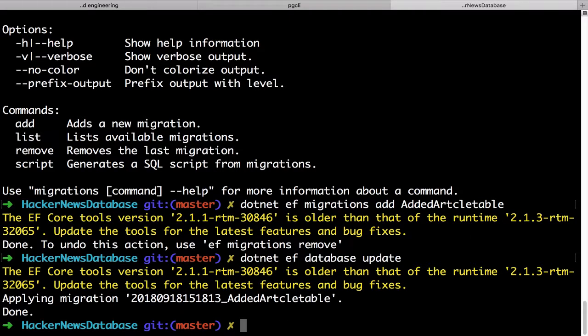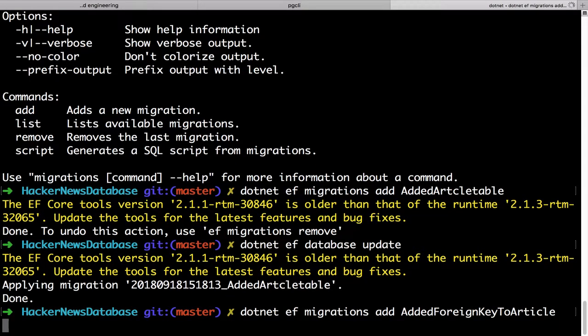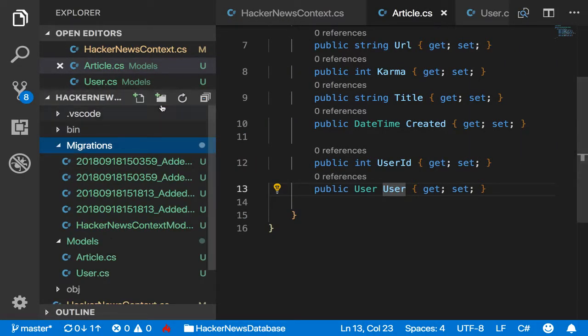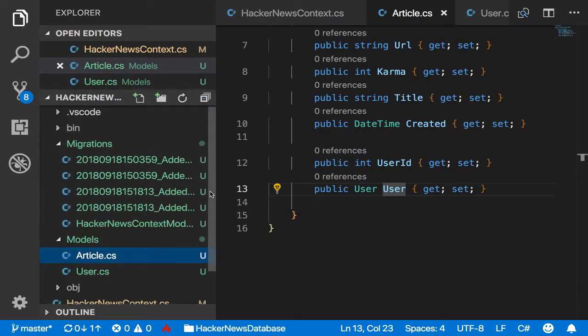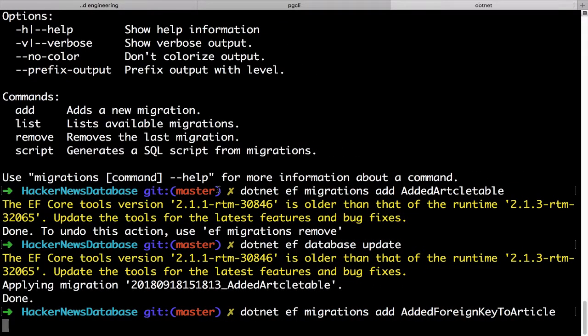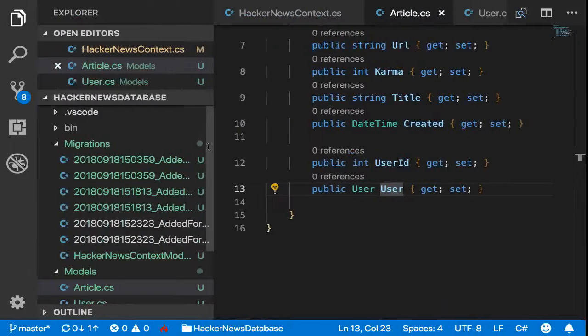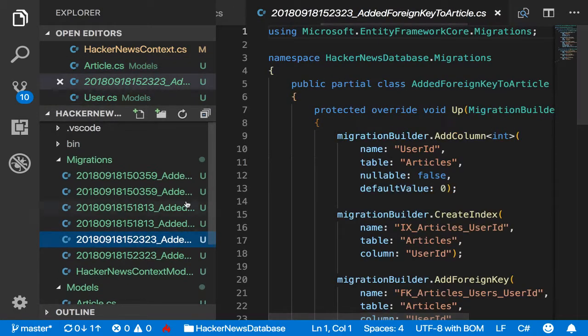So I want to add another migration. Messenger of Death. Let's go there, guys. It's such a good theory because it makes it super interesting. Added foreign key to article. So let's see what this does inside of our migration, after we update it, or before we update it. Migrations. So added foreign key to article.